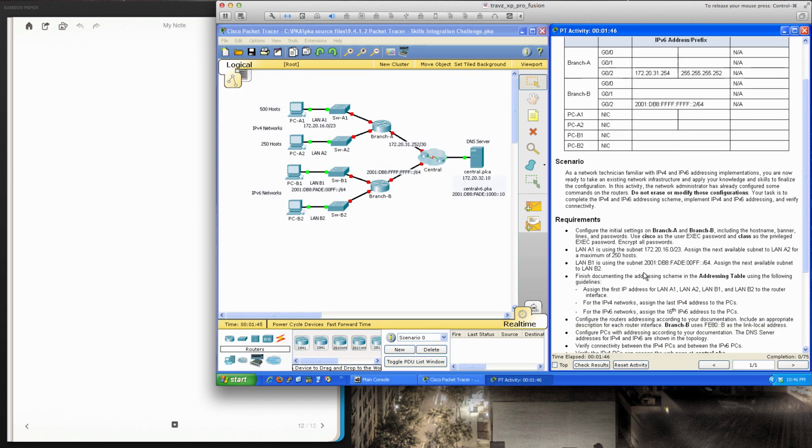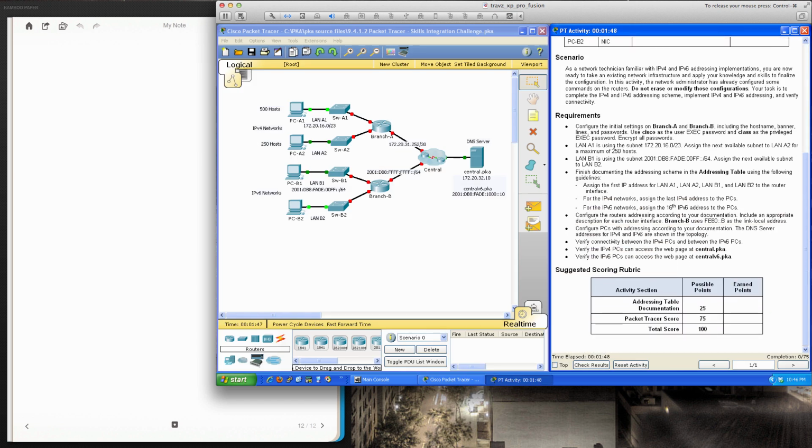So let's go ahead and dive right in and start with our configuration steps here for the requirements. As you can see, we need to configure the initial settings on Branch A and Branch B, including a host name, a banner, the lines, and passwords. So we're going to use Cisco as the user exec password, and class as the privileged exec password. And then we want to encrypt all passwords. So let's go ahead and start on Branch A.